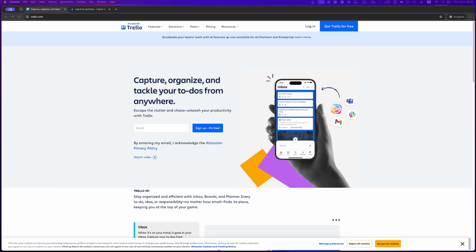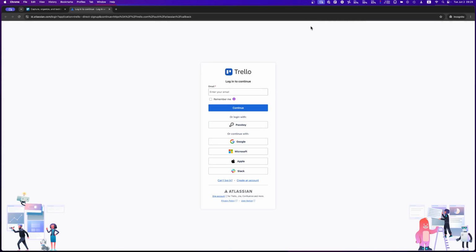So let's get started. First, open your web browser and head over to www.trello.com. Once the homepage loads, look to the top right corner and click on Login. Now, you'll be prompted to either enter your email address and password or choose one of the single sign-on options, like signing in with your Google or Microsoft account. Once you've entered your login details or selected your preferred sign-in method, click the Login button to access your Trello account.